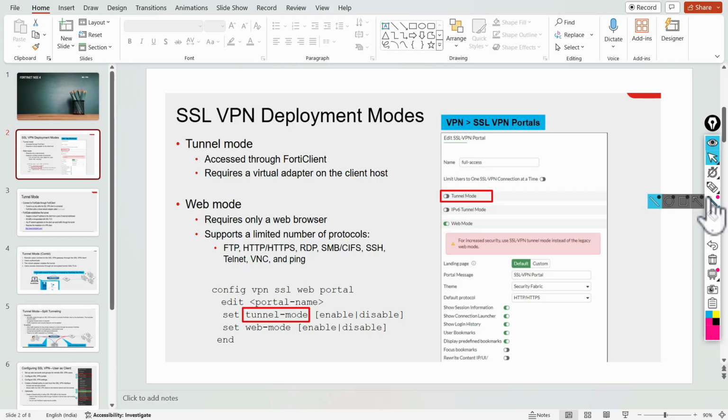SSL VPN deployment modes. In SSL VPN we have two modes. The first one is the tunnel mode, the second is the web mode. The tunnel mode is accessible through FortiClient, which means you have to install FortiClient on your end user machine. It uses a virtual adapter on the client host.